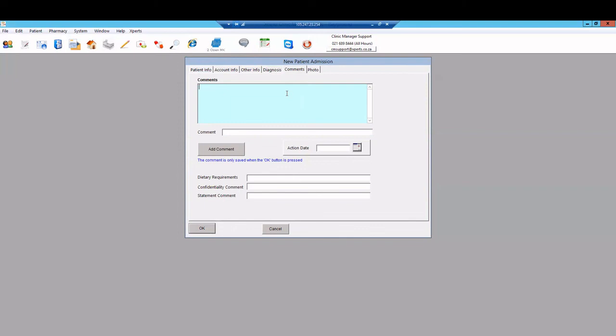So, for example, we have fields down here especially for certain things like dietary requirements, if a patient requires halal meals, or if there's a confidentiality clause. So, for example, if you have a VIP in your facility and no one must say anything about this person being in your facility, you can make a note of it during the admission.